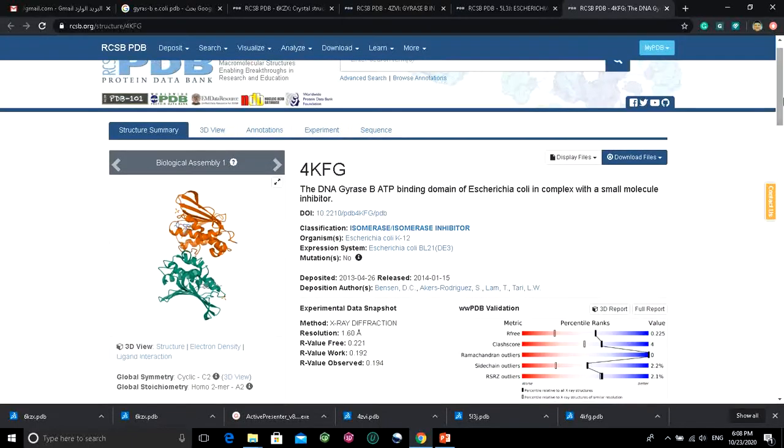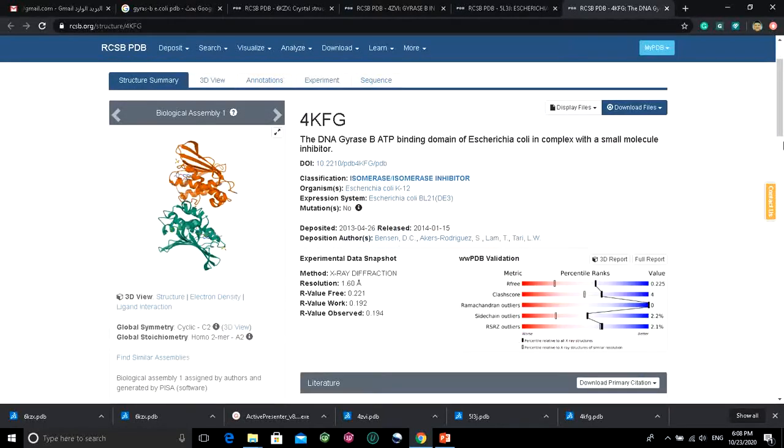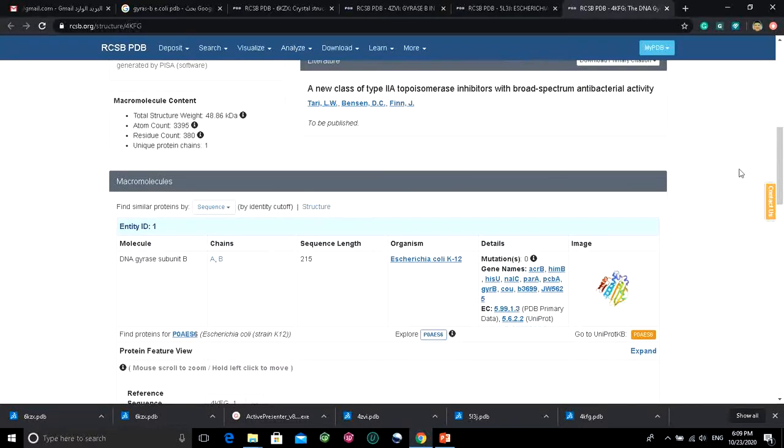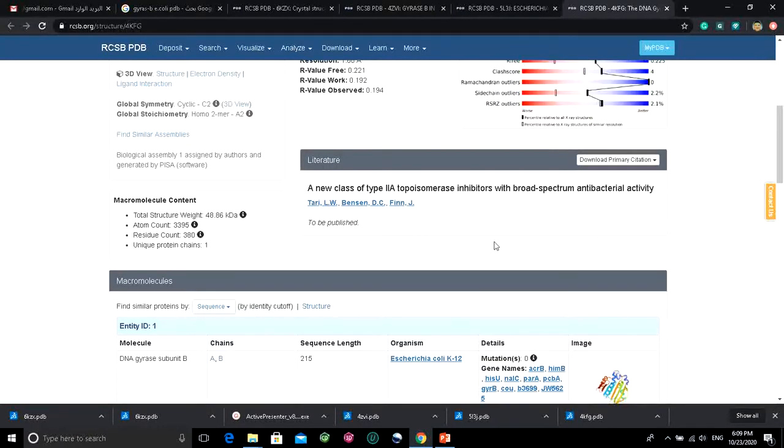Okay, so the final selection criteria is that you should select a protein that has already been published. This one is still under publishing and still not published yet, so we will discard it.